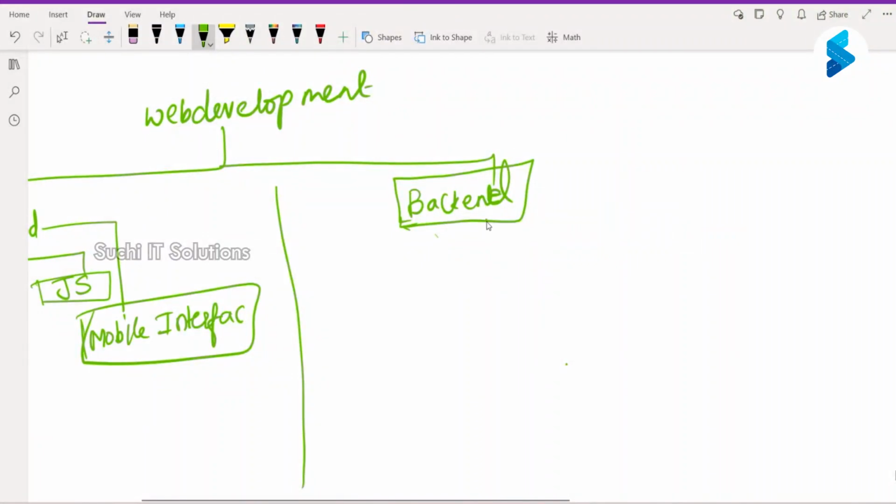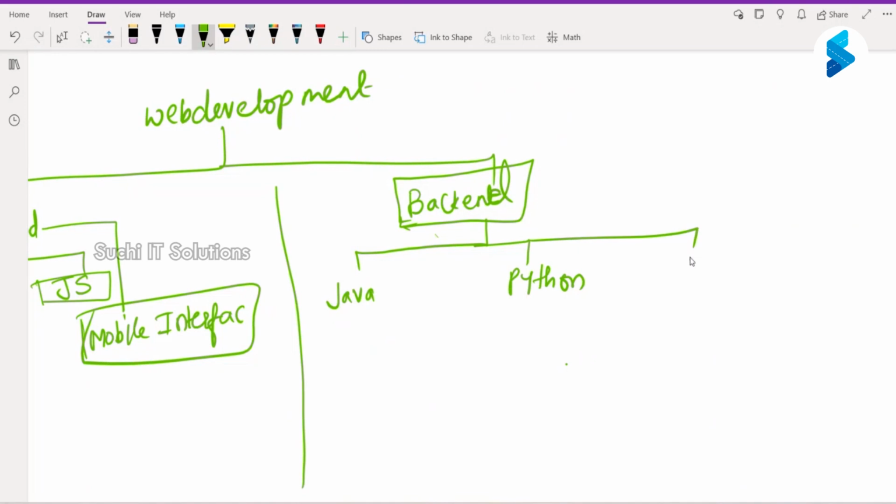Now, when it comes to backend, what are the different technologies that we use? Backend has several technologies, say Java, Python, PHP, Ruby. These are all different programming languages, and there are a lot of other programming languages too.